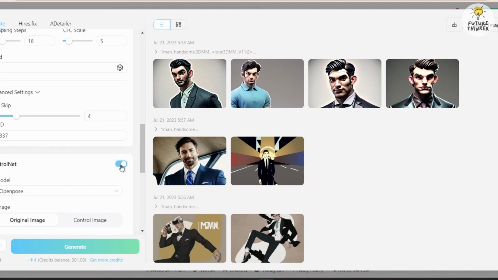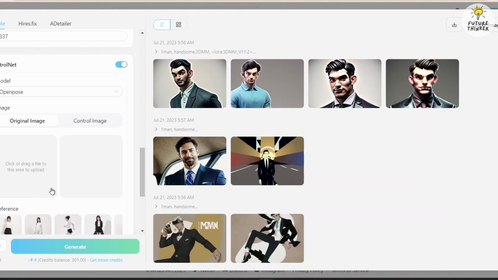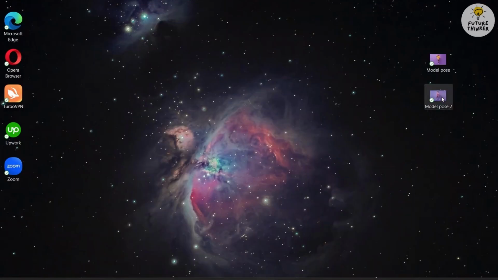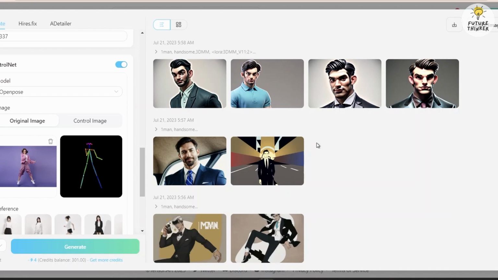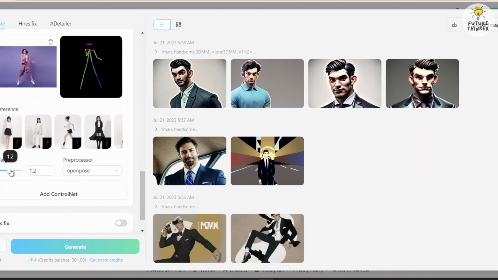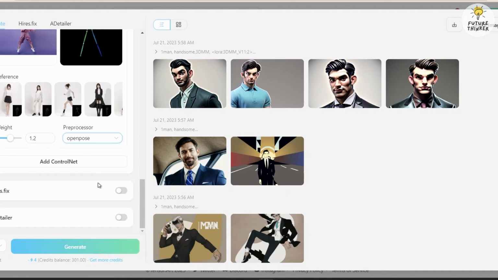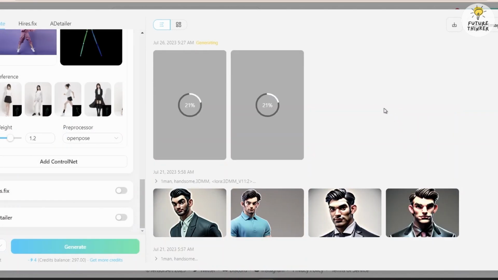Click on the slider button named ControlNet. This is where the excitement begins. Upload an image of a real-life model posing. Download it beforehand and simply drag and drop the image here. Next, in the model section of ControlNet, select OpenPose and customize the numbers below accordingly. Once done, let's hit Generate and behold the thrilling images.